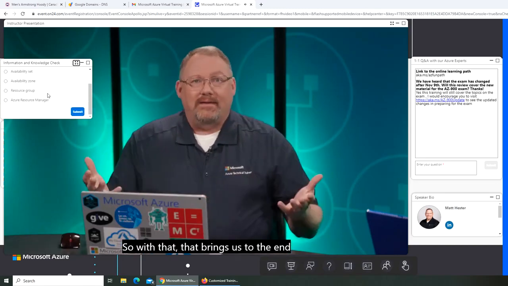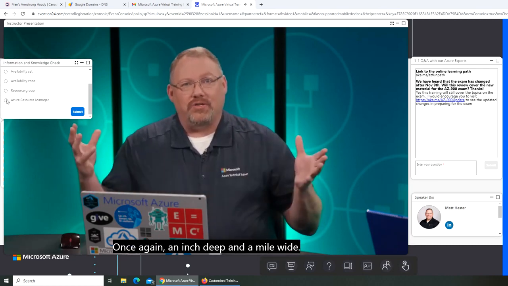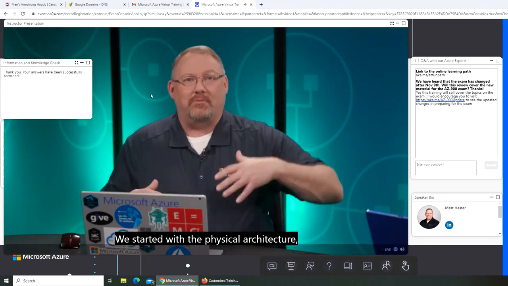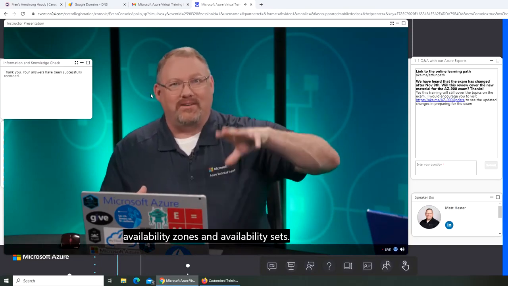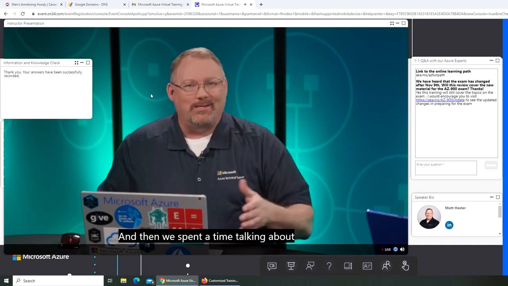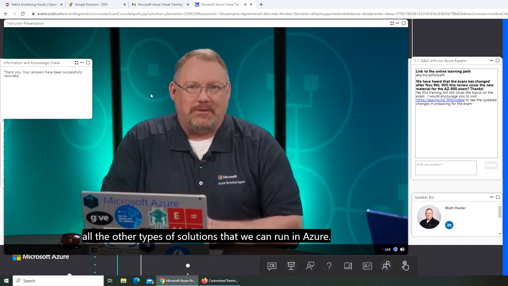So with that, that brings us to the end of module two, where we talk about a lot of the core services. Once again, an inch deep, but a mile wide. We started with the physical architectural availability zones and availability sets. We focused on virtual machines, networking and storage. And then we spent a time talking about all the other types of solutions that we can run in Azure.